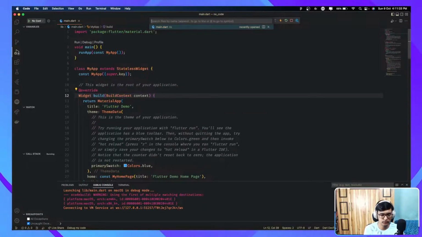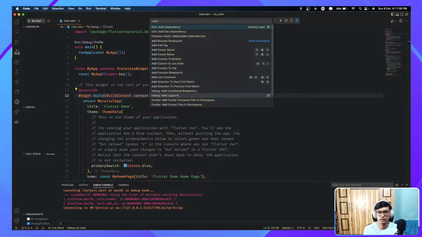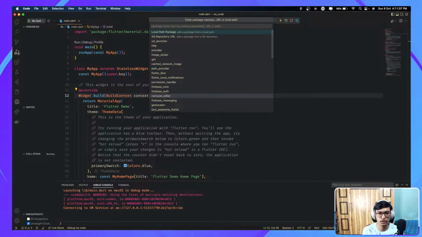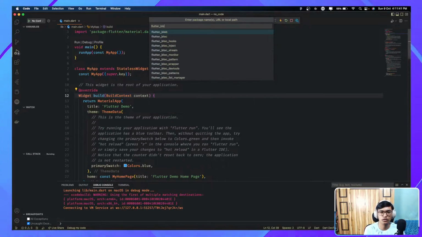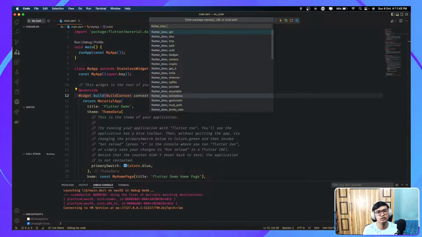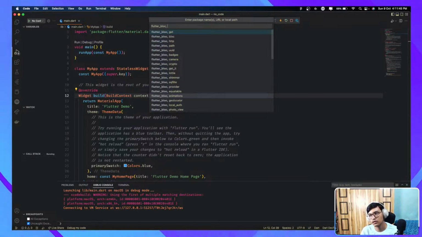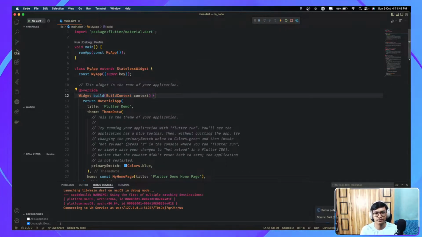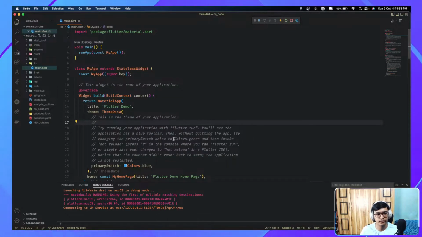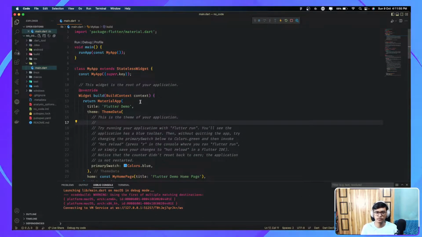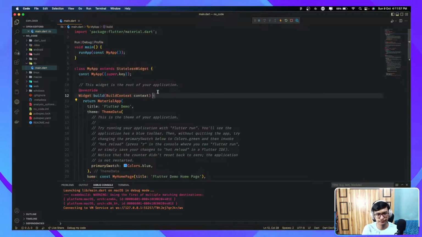Add package, where is it? Add dependency. We'll be using bloc, so Flutter bloc. Let's now add the Flutter bloc package, and it will do all of this stuff. It's done already.